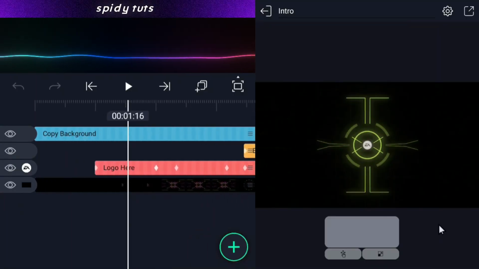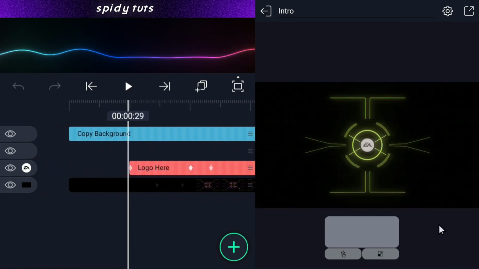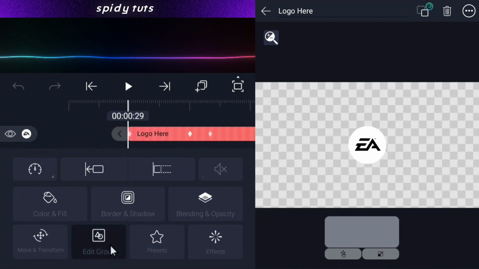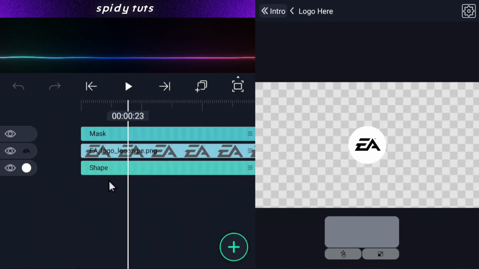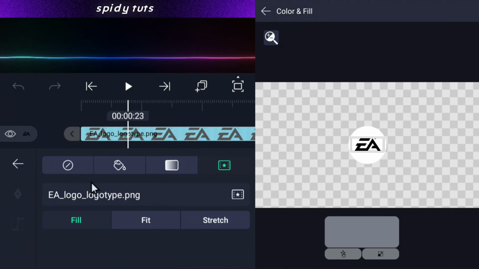Let's open Alight Motion after importing the template. This is an intro template, so first of all let's see how to add the logo. Select the group with this logo, then click on Edit. Now from here you can replace the logo directly, or you can add a logo.